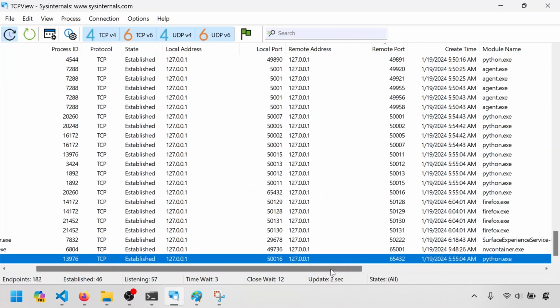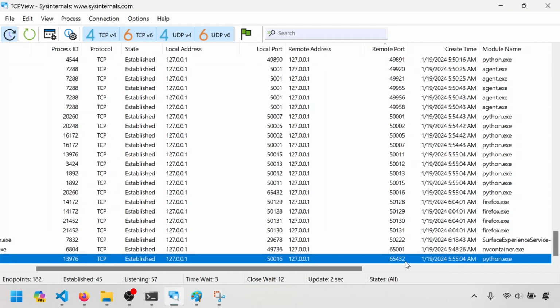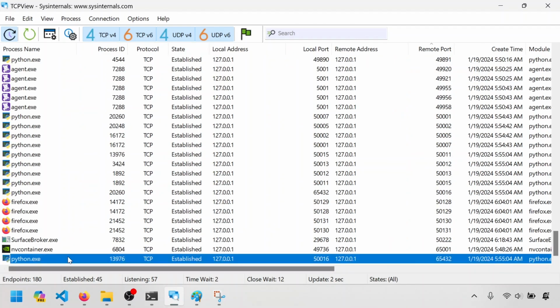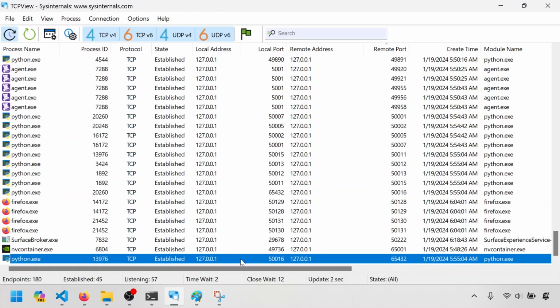So when I sorted by remote port, again there is a 65432 entry right here, again coming from Python. Module name is Python, the process name. There is a slight difference between module name and process name, but in our case what we have found out is that there is a third entry, and the third entry is coming from a different process altogether. It's a different application. It is 13976. It is different from what we have seen before.